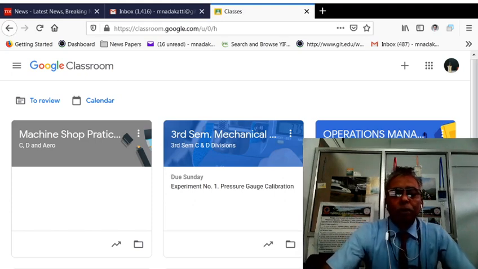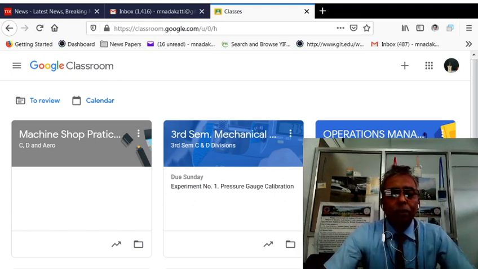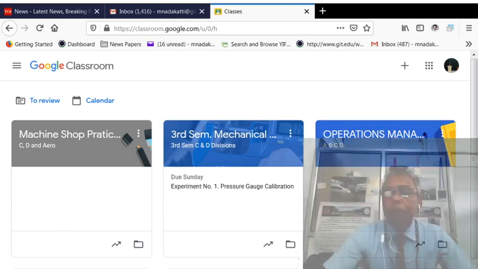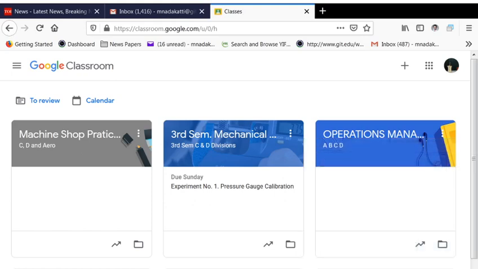Okay. Now, as you can see, please have a look at this. This is the teacher login portal that you are seeing. This is myself. These are my classes, machine shop, and these are only visible to the teacher, not a student. So this is for the teacher's part. The teacher will be looking into his classes.